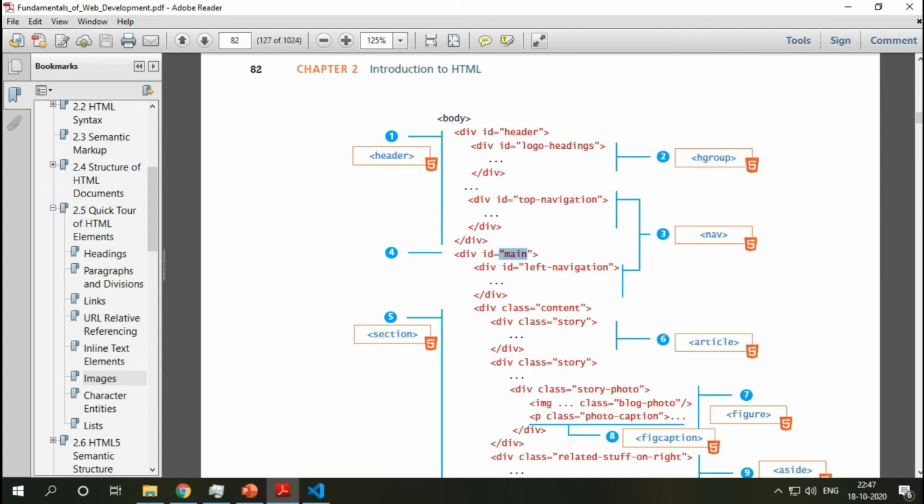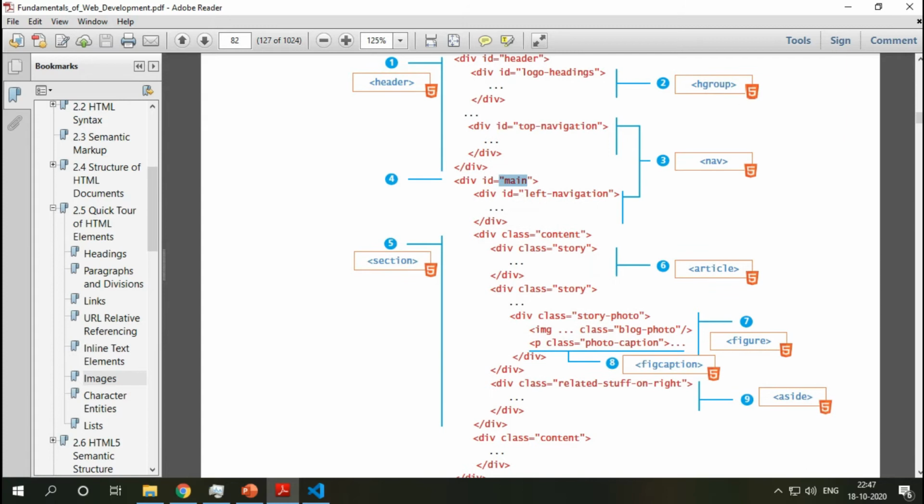the main page, the main information. Then there are different sections: the first story, second story, third story. Then they will have different kinds of figures and so on. For figures they have used the image tag. For information they have used paragraph tags, and a caption for that figure. Caption means the information about that photo or figure.